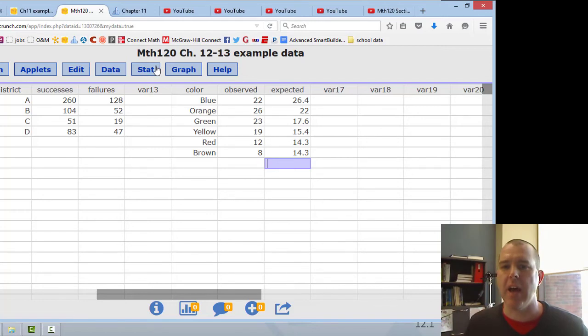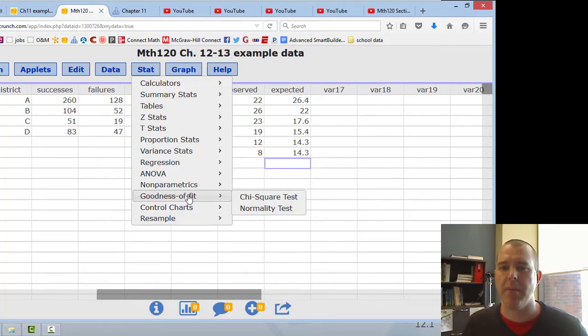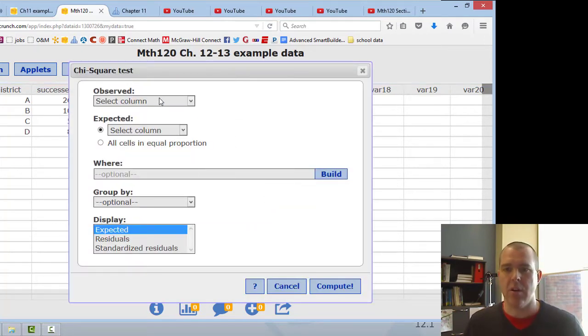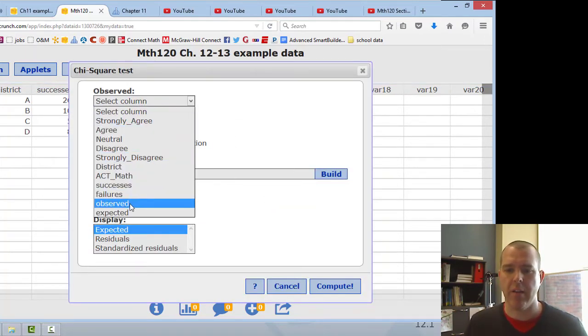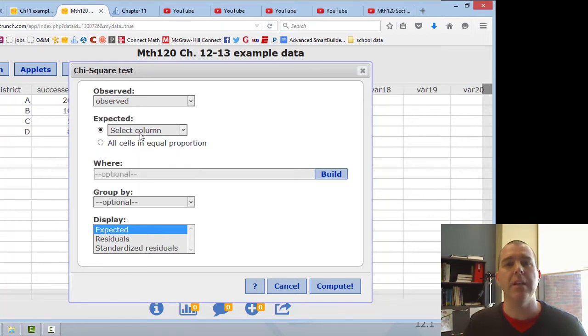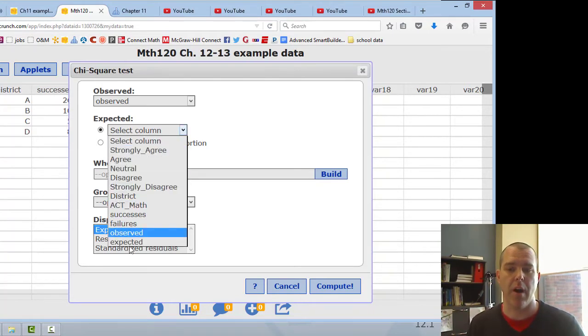And then to do the test, it has its own drop-down menu under Stat, Goodness of Fit. And then we're going to do that chi-squared test. And so the observed are in the observed column. Expected, if you're rolling a die and counting up the number of 1s, 2s, 3s, 4s, 5s, and 6s, you'd expect them all to be equal. So you can do that. Ours are not. They're not all going to be equal. So we're going to put ours in the expected.